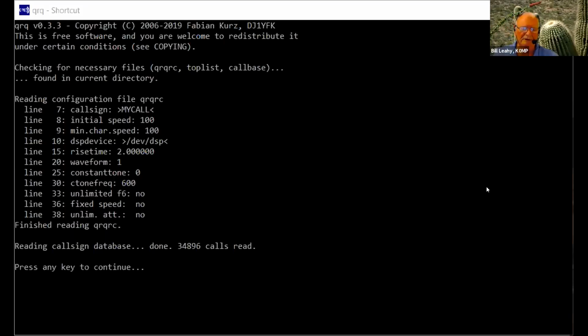Okay, this is QRQ. And this is, as you can see, a DOS program. It's not fancy, but it is good. I'm going to be going over a little bit on how to load the program, and then we're going to go into how to use the program. There's lots of different ways to use it. Let me give you some background of the program first.